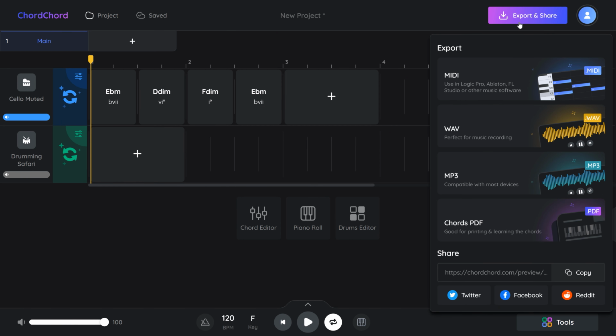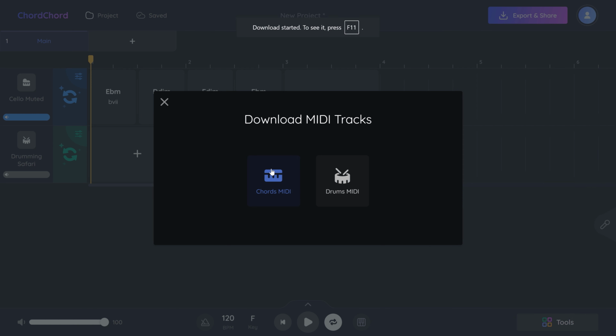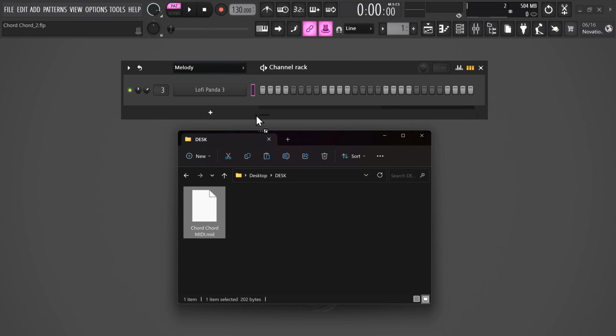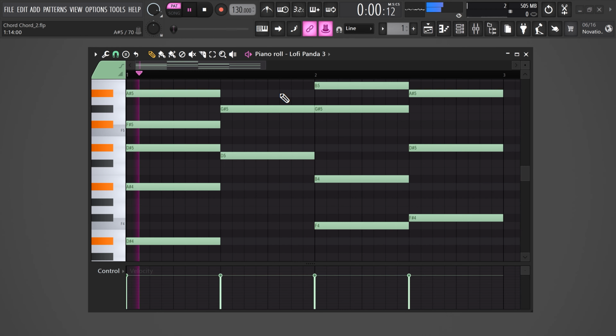But now, how do I open this in FL Studio? Simply go to Export on the top right and here you have some export options. If you want to export the melody with the instrument, click the WAV file. What we want are the MIDI notes so that we can fully customize the chord progression in FL Studio. Now, once FL Studio is open, drag the MIDI file on any instrument in the channel rack. Now open it up in the piano roll and look at that.